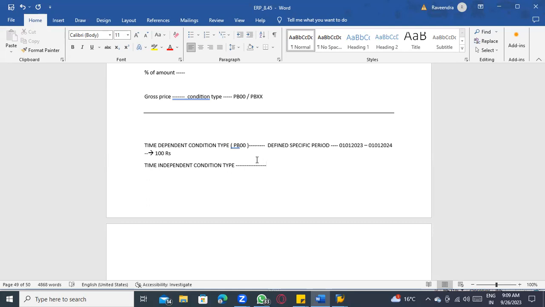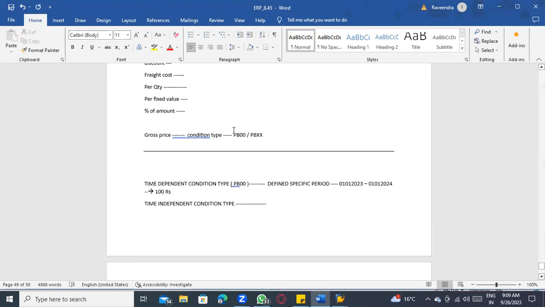Clear? So time dependent condition type, time independent condition type. In PB00 also gross price, PBXX also gross price. PB00 is the time dependent condition type, and PBXX is the time independent condition type. So why do we need two? Because in case my client says that for some materials we are not maintaining any condition records, we are not fixing any price for a specific period, it is individual for each purchase order, then I don't want to go with PB00, I can go with PBXX to differentiate that.